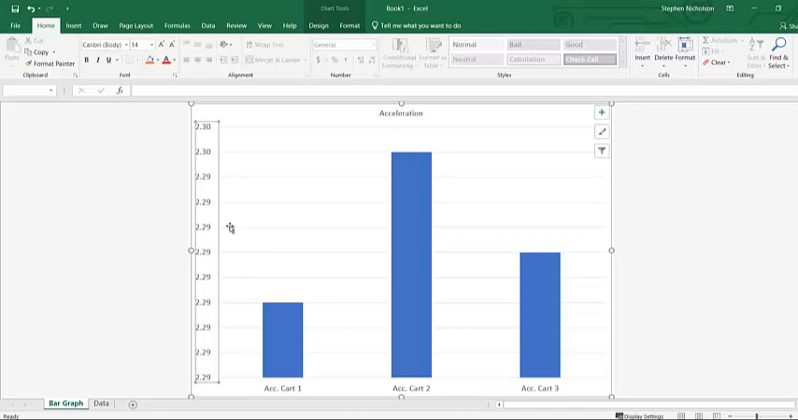The next thing is we might want a better title. So let's click on the title. And if you click inside there, you can see the cursor sits. So I could say acceleration of a cart on a 14-degree ramp. Okay. So that gives a little more description to what we're looking at. So we've got a title, we've got titles for the different categories.